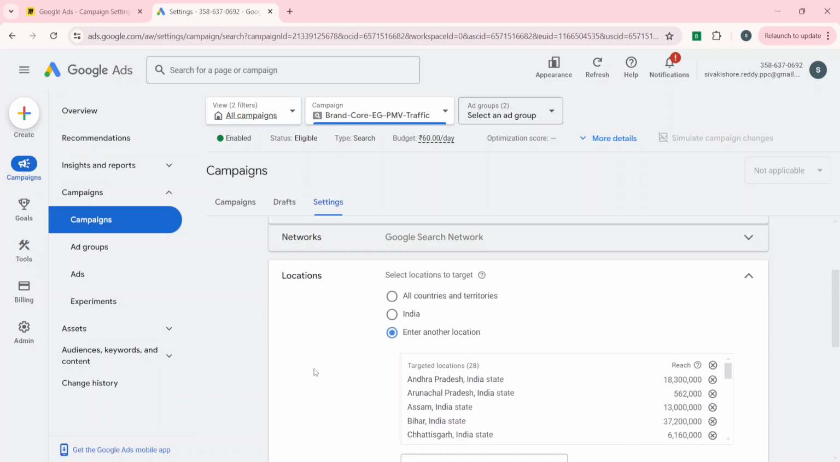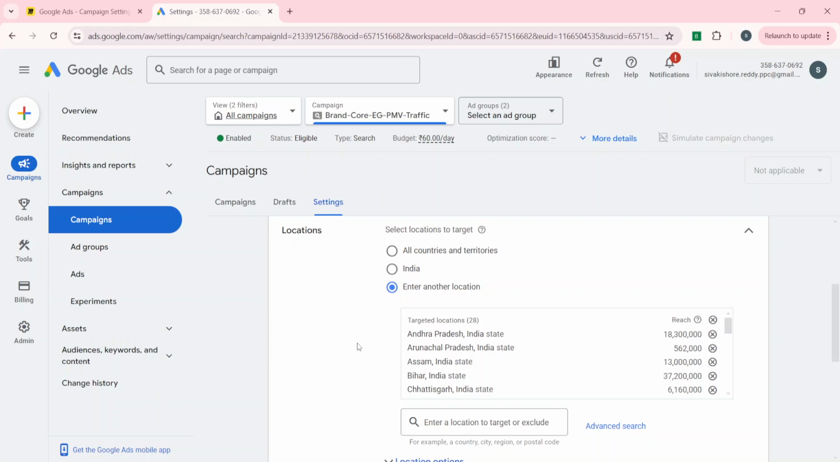Next is the locations. We have a dedicated module for the locations. We can target our regions based on the business, where we are shipping in the case of e-commerce, or if you are providing services, based on the services we are providing, we can target the locations here.